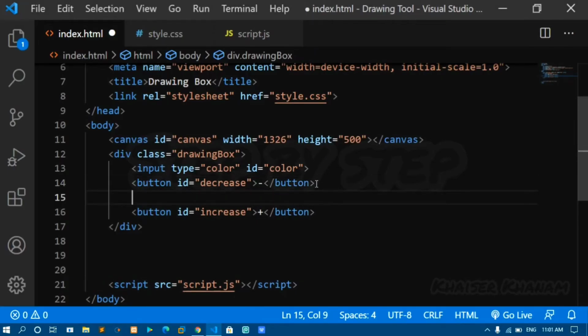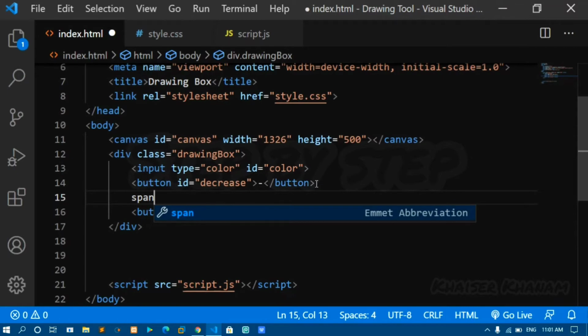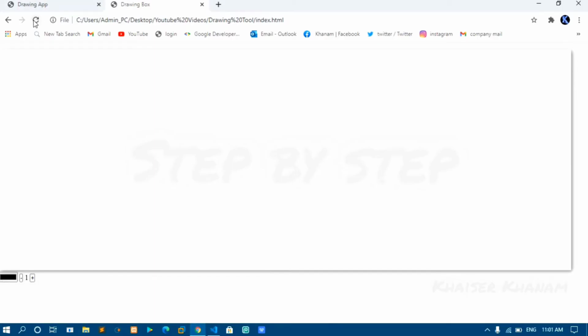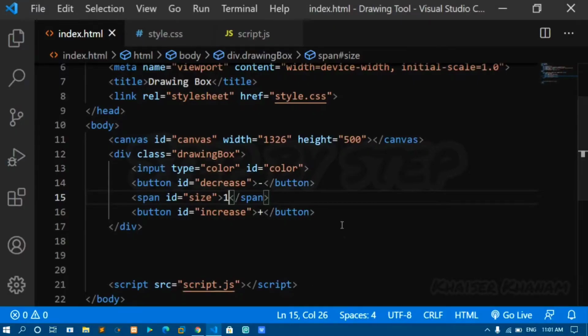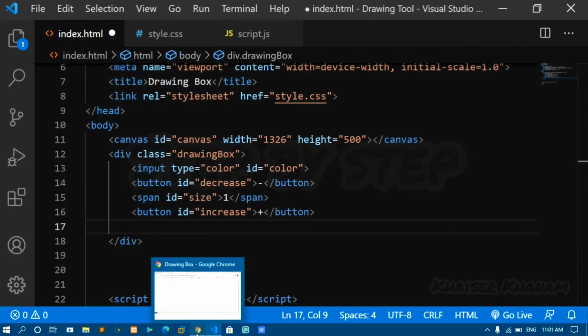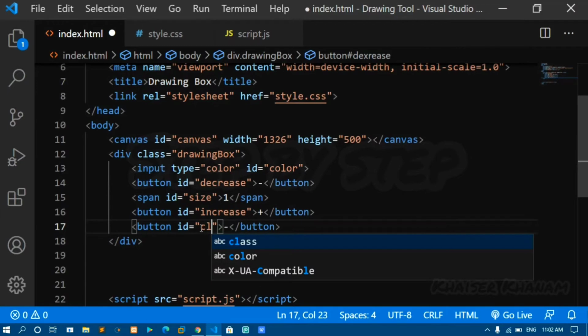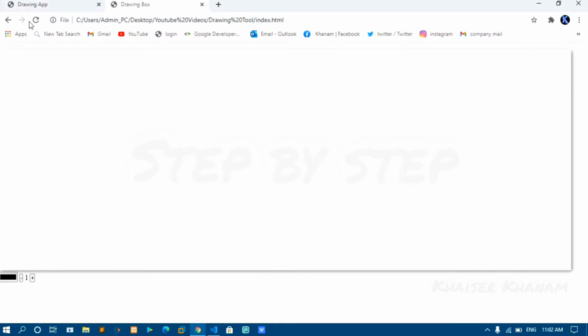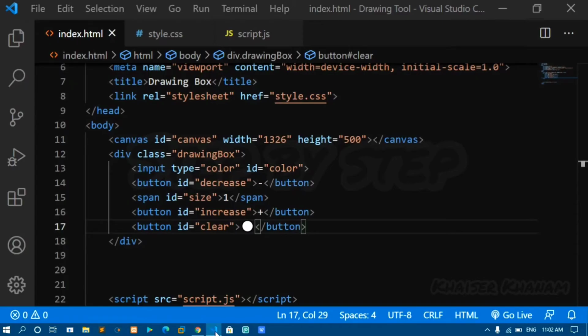Now in between this I'll give one span tag, and I'll give the ID as size. I'll give my default size as 1. Now you can see here color, decreasing box, the size, and the increasing button. After this I want one clear button. I'll paste the button ID here, and I'll change this to clear. And I'll give this symbol, drawing symbol, circle. You can see all our symbol has come.